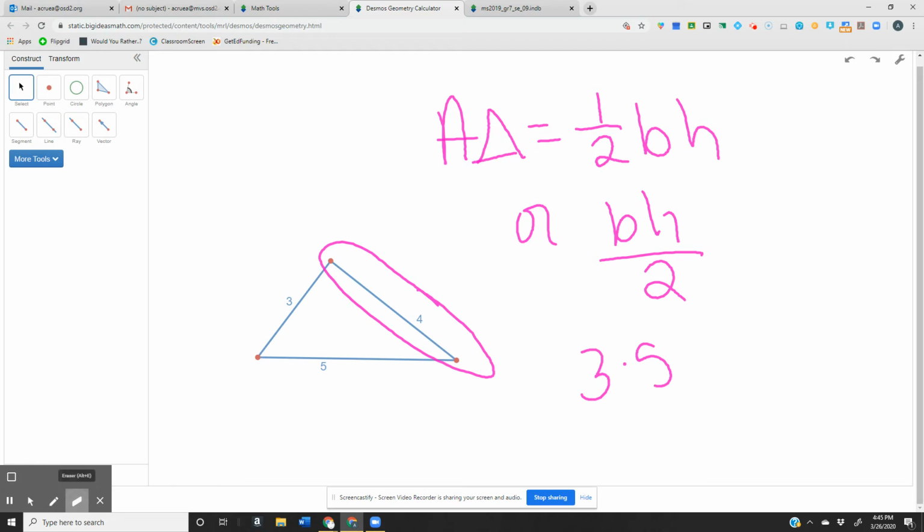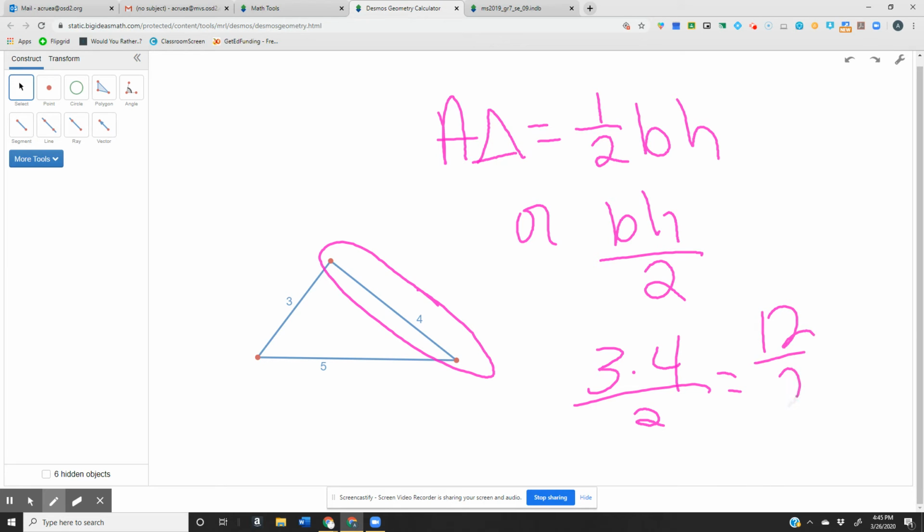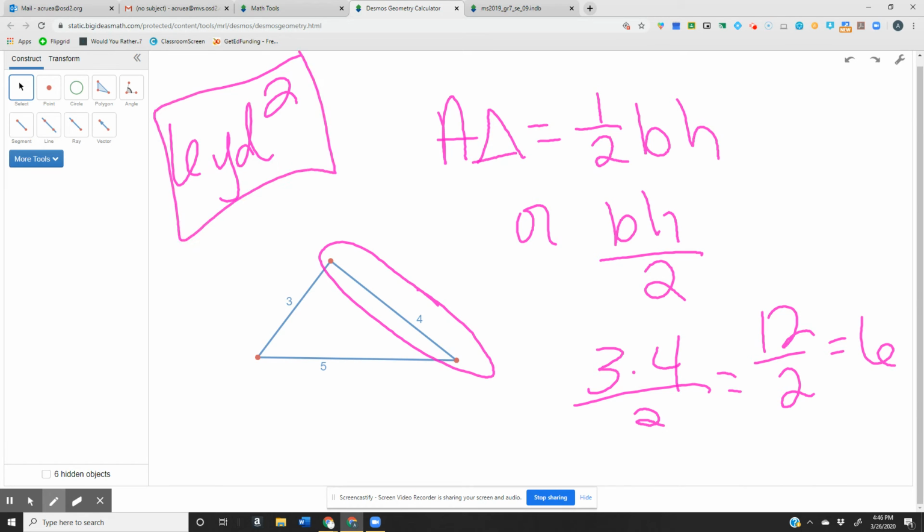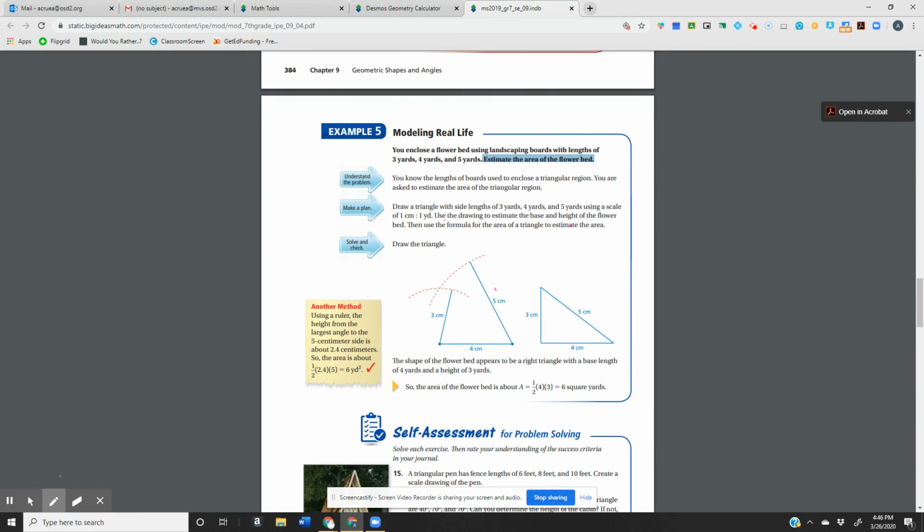I'm sorry, why 3 times 5, Miss Crewy? Base times height. Your base is 4, your height is 3. So 3 times 4 divided by 2 is 12 divided by 2, which is 6. So the area of this triangle is 6 yards squared. And if we come over here, 6 yards squared. Beautiful, right here, 6 yards squared.